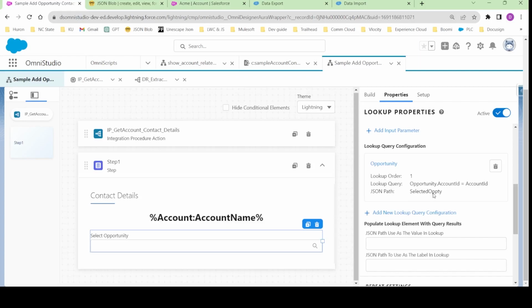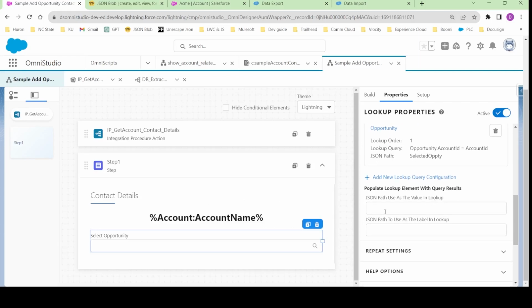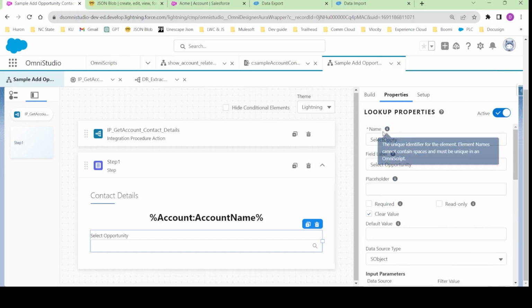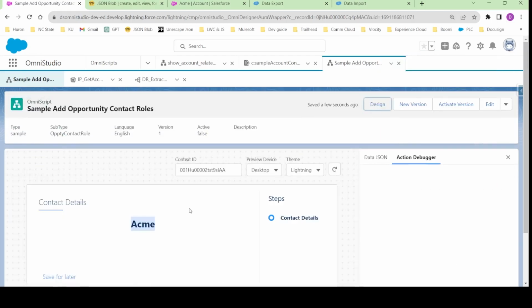JSON path. Okay, so when you search for a lookup, there should be a label and there should be a value. Okay, so for the value, we know that we are getting under the selected opportunity. So for the value we are setting the ID, right? And for the label we'll set it as name. Okay, I'll click on preview.